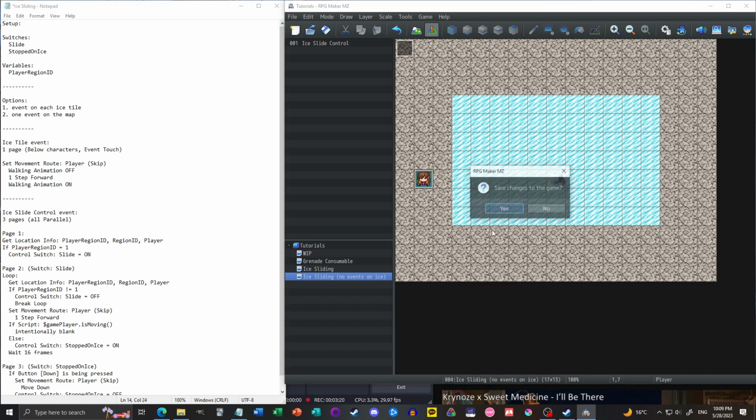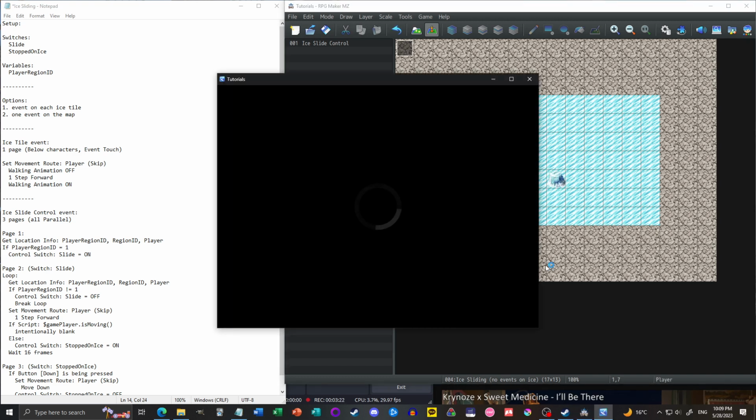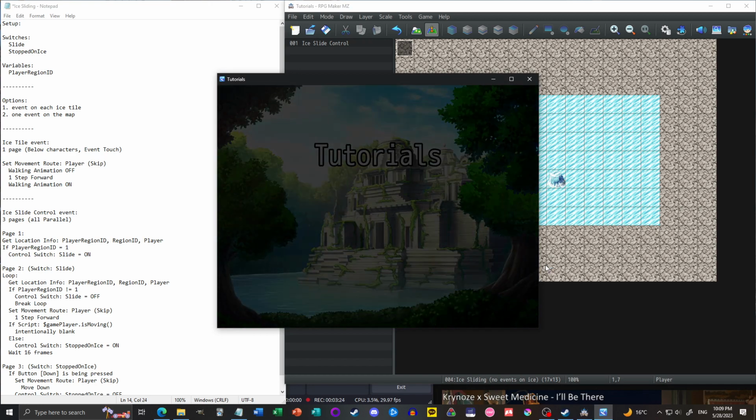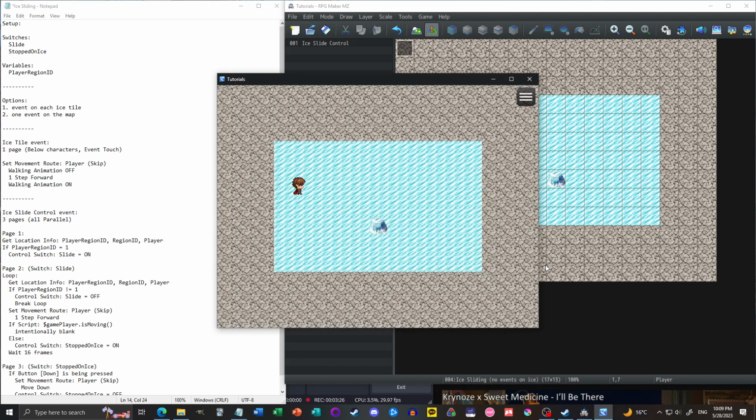Let's just demonstrate this real quick before we get into it. So this does the same thing. It just keeps moving. And I will spam the up key here. Still just moving in one direction. You'll notice that with this one, the character is still animating while moving on the ice. There is a reason for that, which I'll get into when we get into the event.